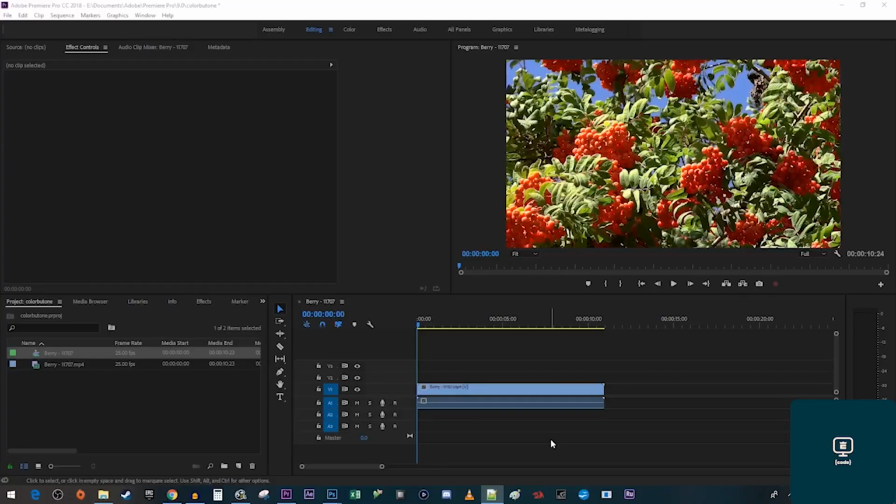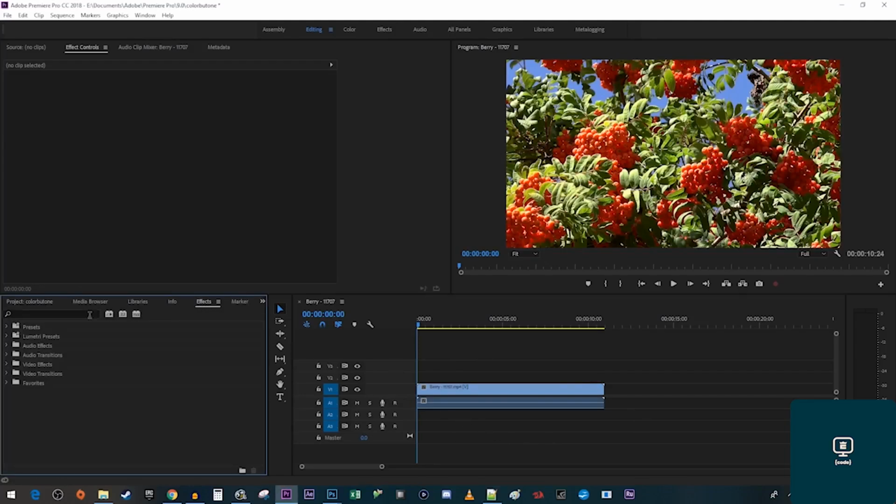To get started, I just added a clip to my timeline that I'd like to make black and white except these berries. Let's begin by going over to the Effects panel and typing Leave Color into the search box. Drag the Leave Color effect onto your clip on the timeline.